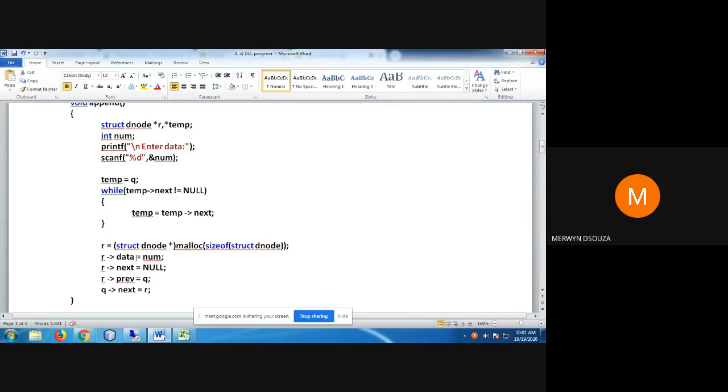Okay, drawn. So let's go to this code. Here again we have declared some local variables. Then I enter a new value to be stored. Let's assume that the value I'm going to store is 20. So I enter that value from the keyboard.